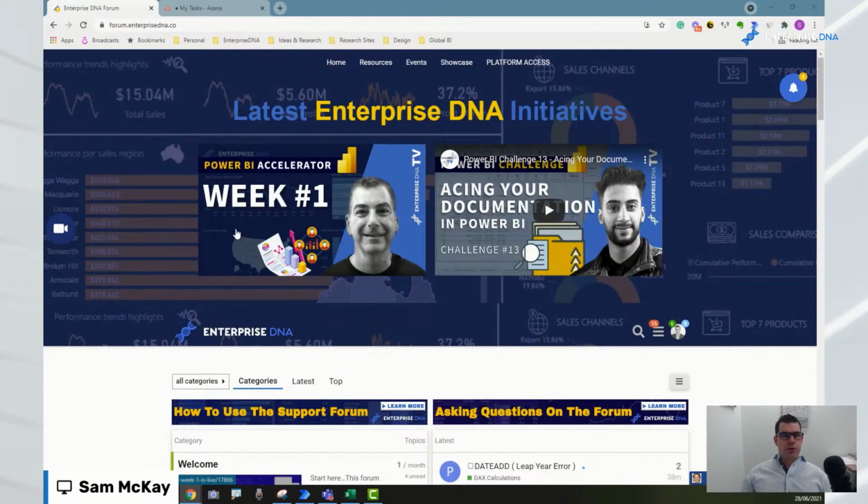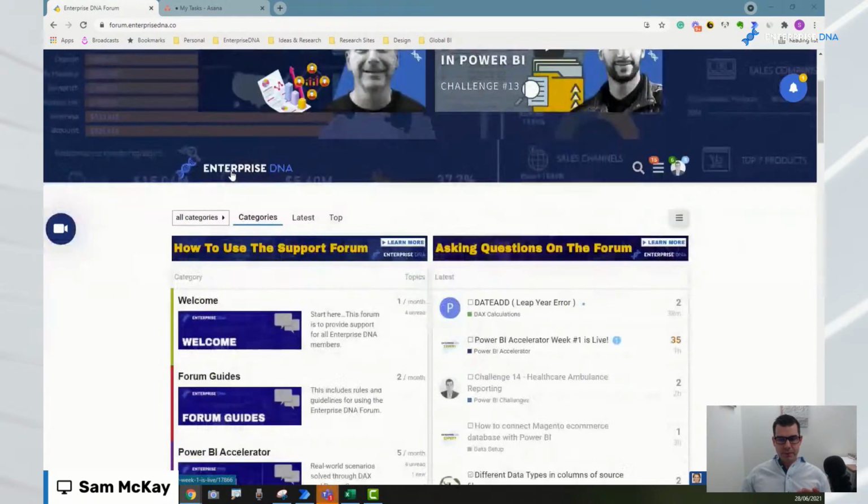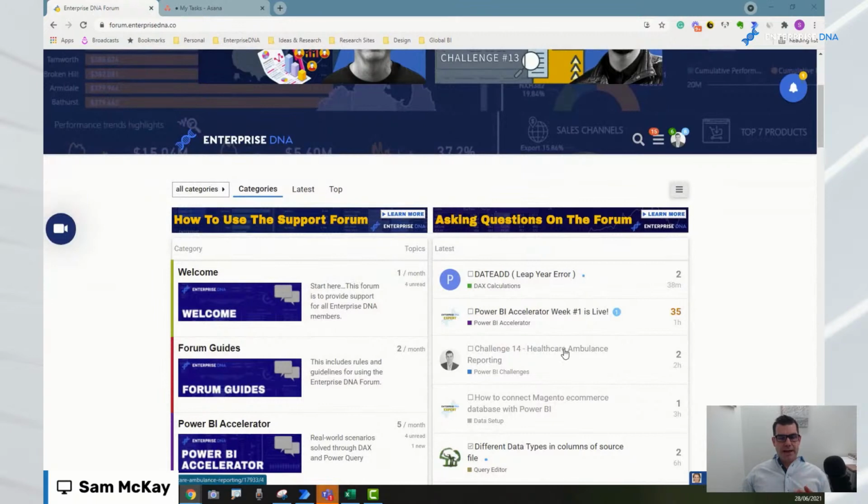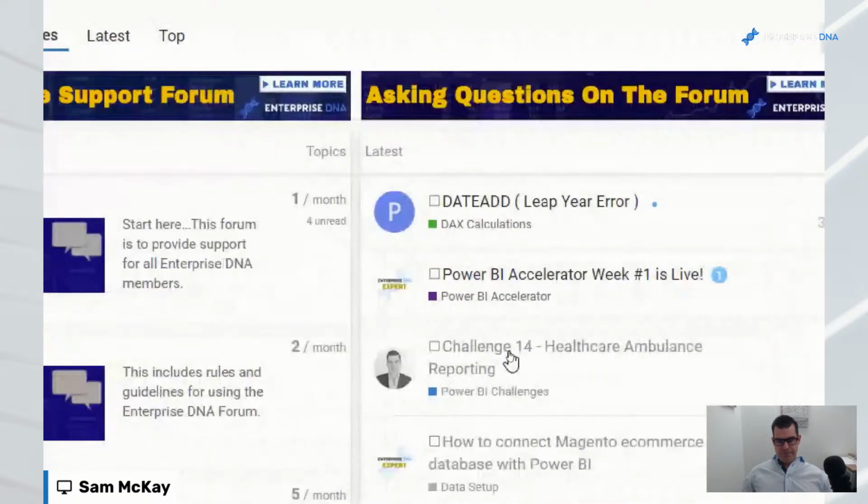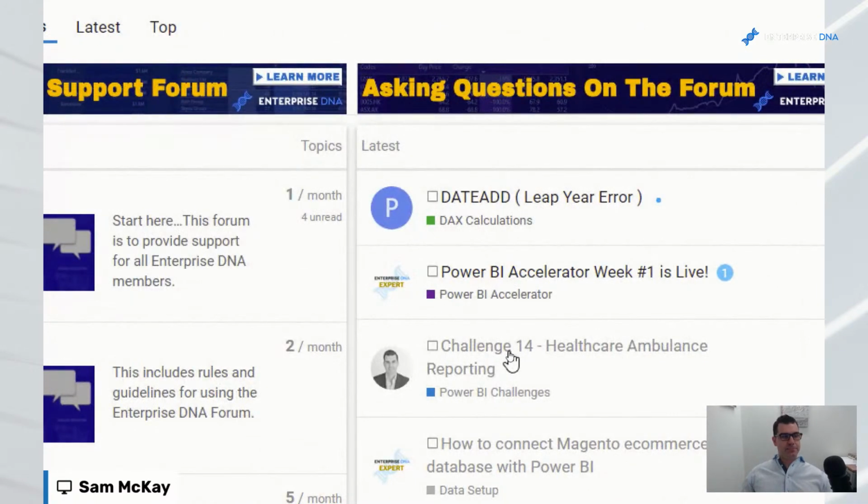So I'm just on the Enterprise DNA forum here. This is where we have our support forum, but where we also run all of our community events and initiatives. And down on the right-hand side, you're going to see Power BI Challenge 14. So I'll just zoom in here. And it's about healthcare data, ambulance data.